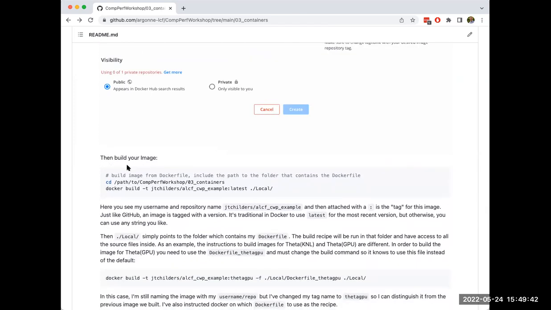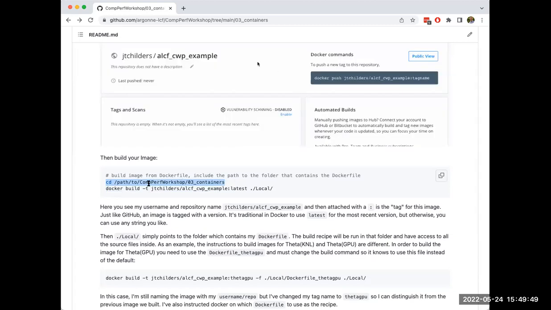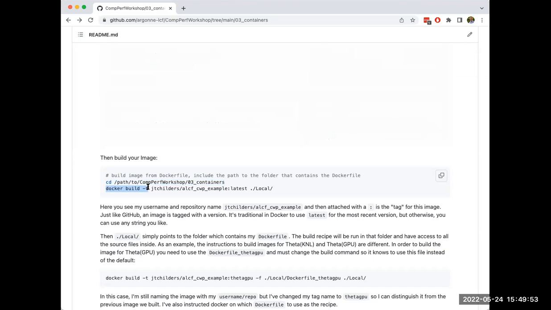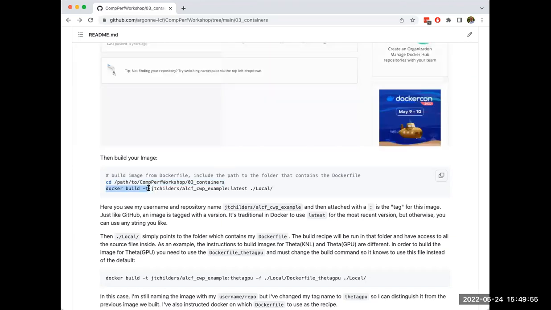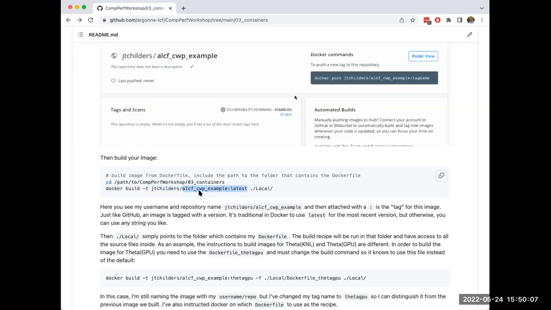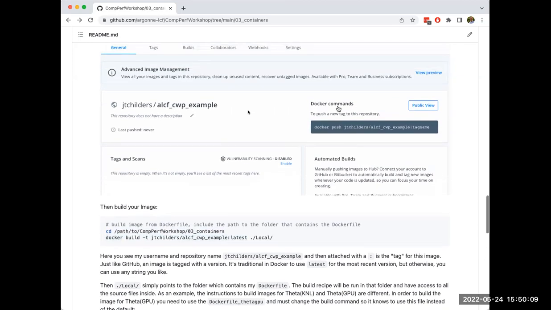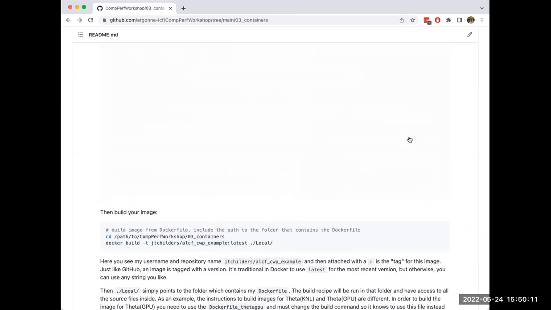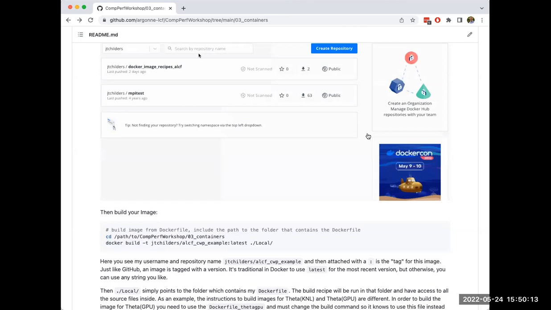So now we have our Docker recipe and we can build our image. The first thing we do is cd into the 03 containers directory on our local system. And then we can run docker build -t, which just means I'm going to tag this image that I'm building. I'm going to tag that image with my username, that repo. It's the same that pops up here, except I'm going to change the tag name. If you caught that, it goes by quickly.